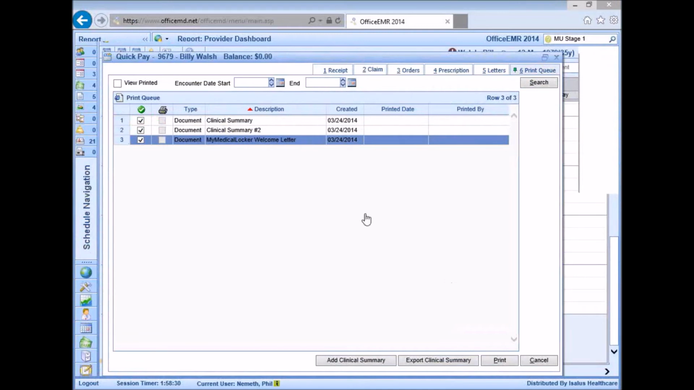Just so you know what this My Medical Locker welcome letter is, it's essentially an informational letter that's going to literally walk the patient through step by step where they need to go and what they need to do to set up a patient portal or My Medical Locker account. That is the first step of this objective. But just know once you print this letter out for the patient, at that point the patient is going to meet tab number 1 for timely access.